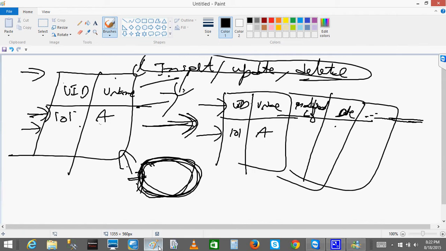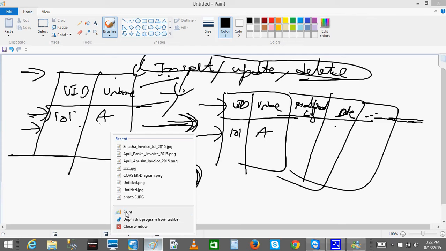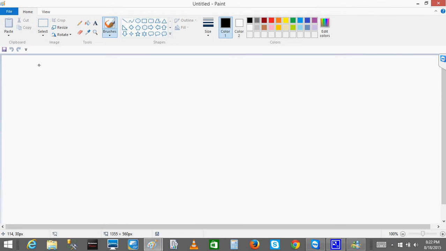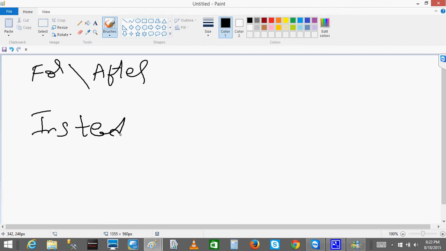Triggers are of two types. A trigger executes whenever an event occurs, and triggers are of two types. You can call it FOR or AFTER, both are the same. The next one is INSTEAD OF. So what is a FOR and AFTER trigger, and what is an INSTEAD OF trigger?